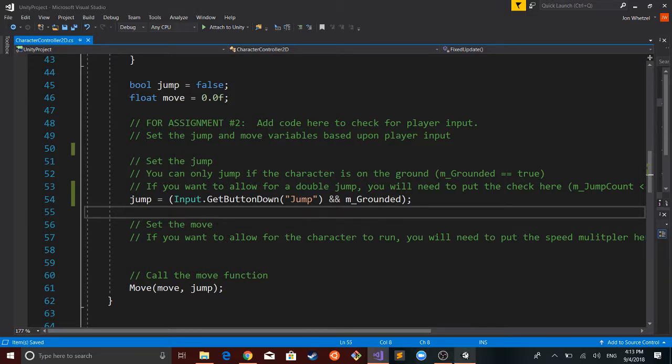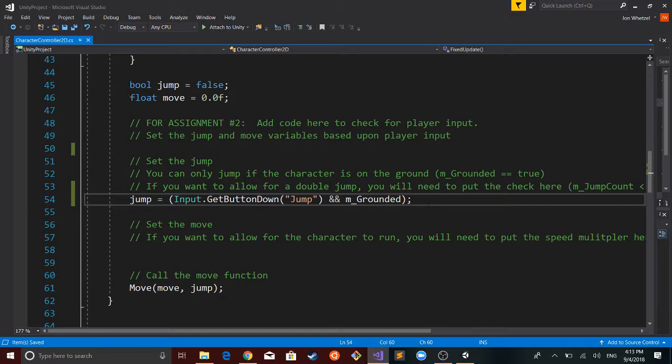Do we need to hit enter after we put in that semicolon? Not necessarily. You don't have to. That's how you finish a line within C#.